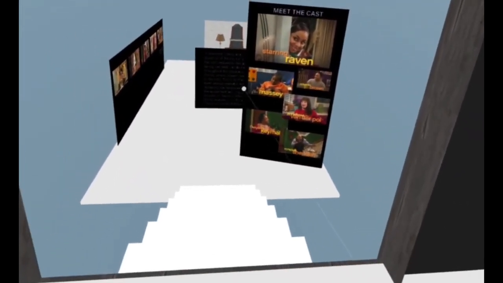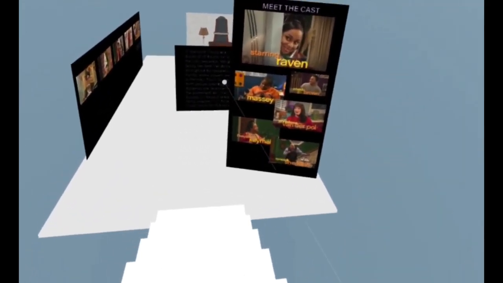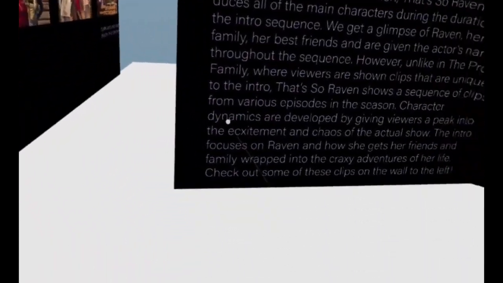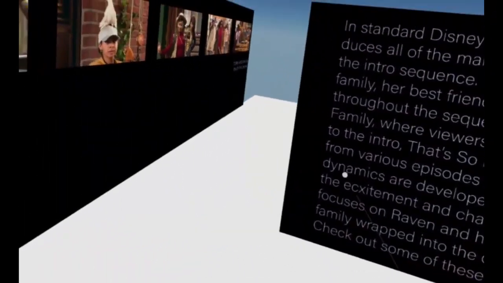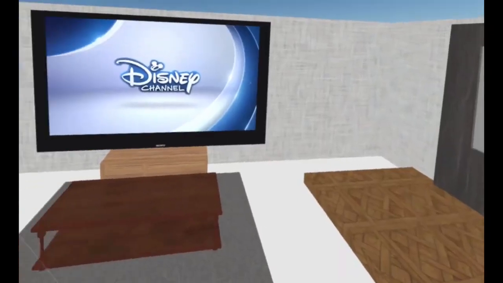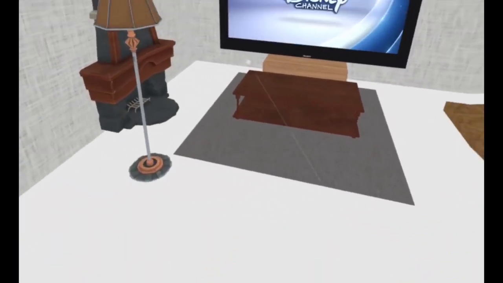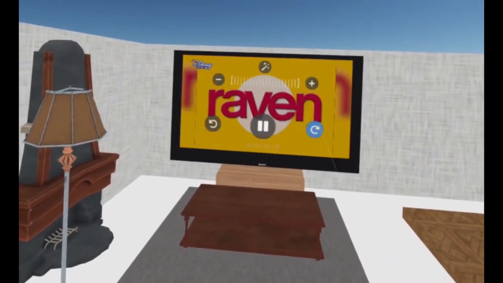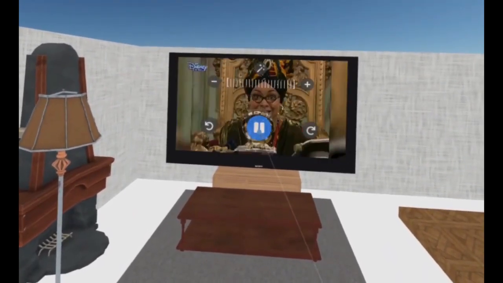There's Meet the Cast, starring Raven, Massey, and I haven't seen the show, so there you go. In standard Disney intro fashion, some things about the show, and let's go into this living room, which is actually quite a bit different than the other one. There it is. And over here, we can also play the intro theme from That's So Raven.